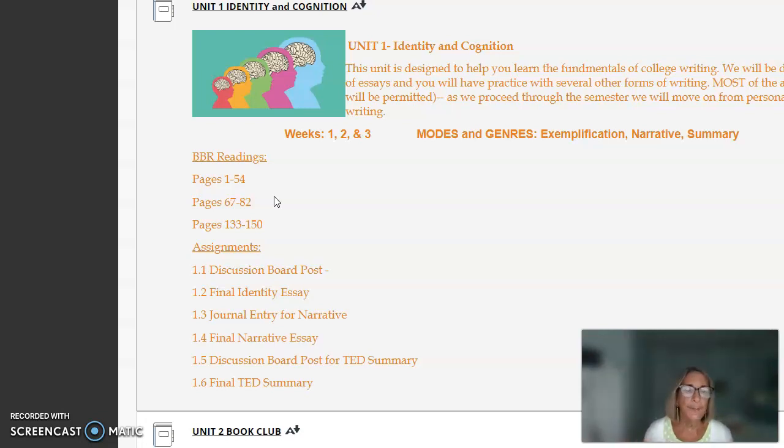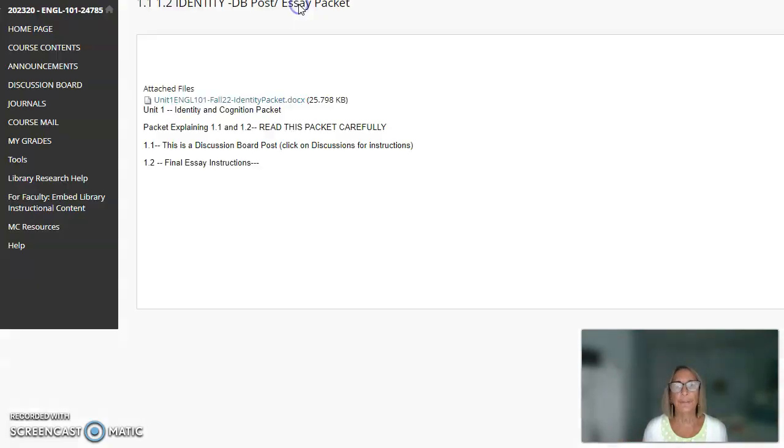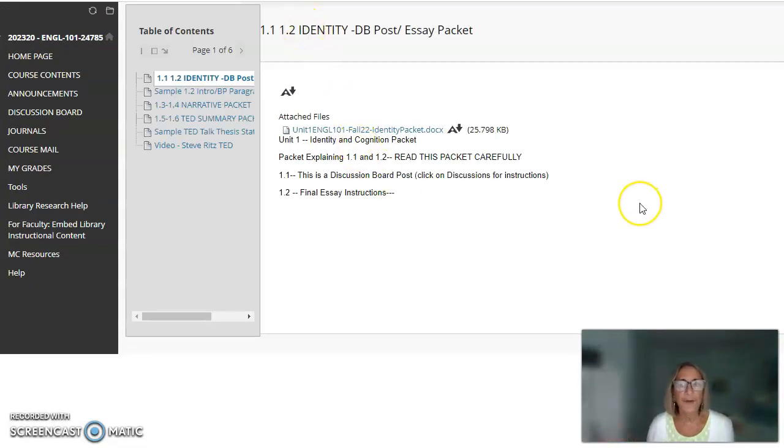I only specify the weeks of a unit. I used to do it by days, but I find that things change so often. It's better just to say that Unit 1 will comprise the first 3 weeks of the class. So if we get into it, you will be able to see the corresponding documents.